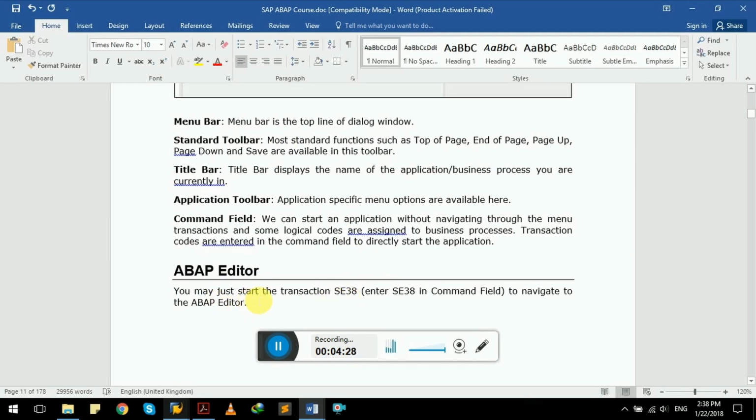As we have just started the transaction with the ABAP editor SE38 to navigate to the ABAP editor, we have just performed this action. Now let's move forward.